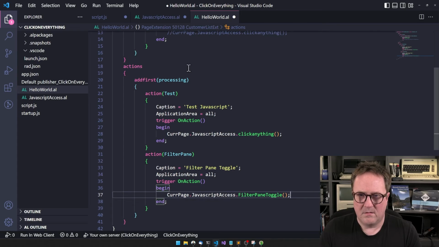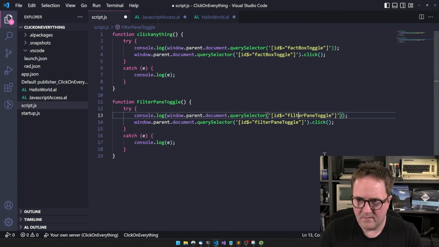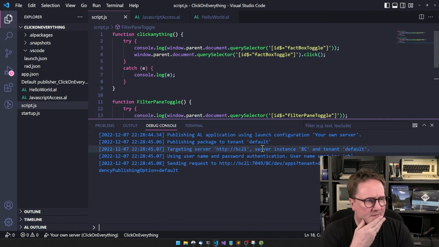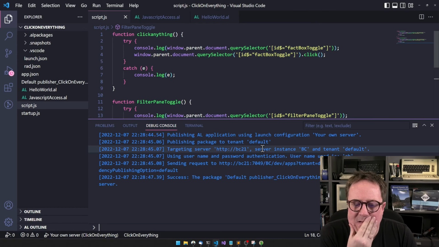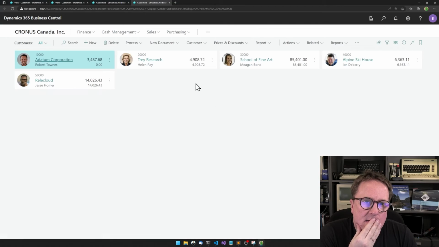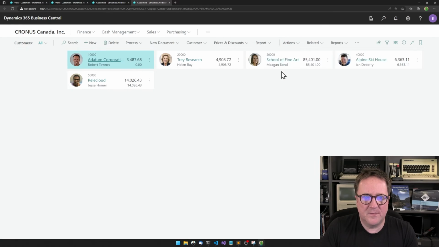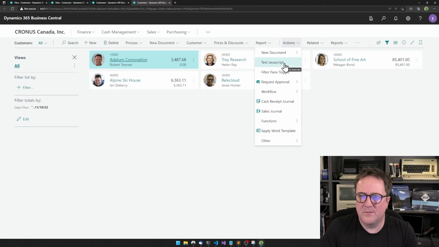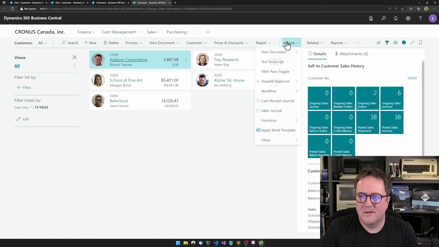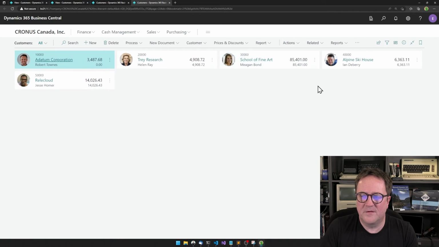Okay, is that right? Filter pane toggle, filter, filter. Hey, what's the worst that can happen? Okay, so nothing is open on either side. So we'll do filter pane, bam. We'll do test. We'll get rid of this one again and get rid of this one again.